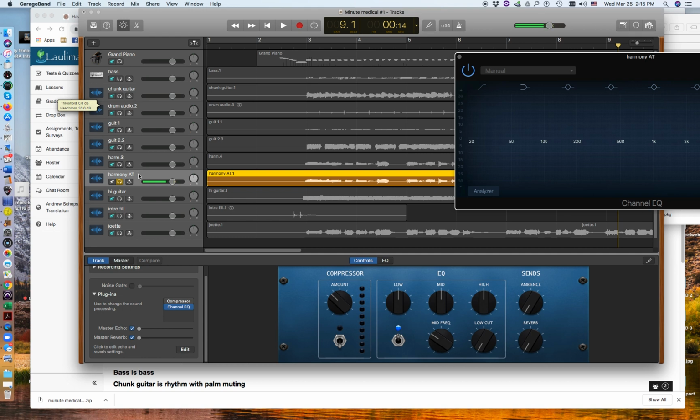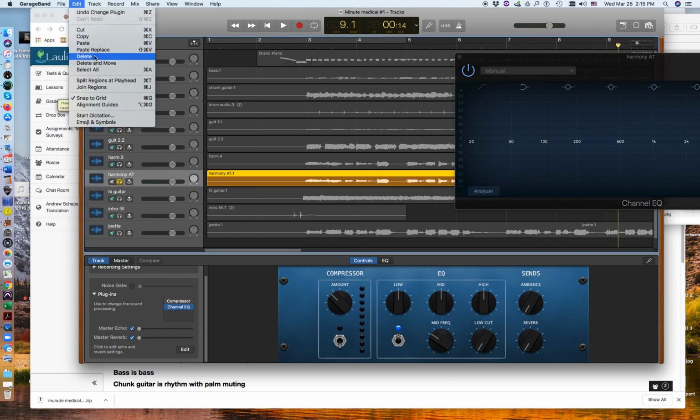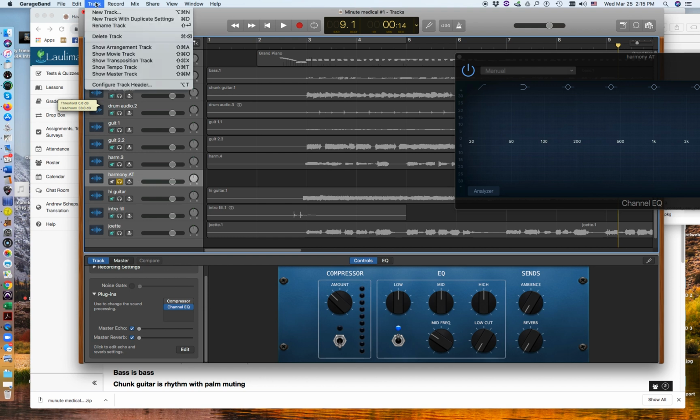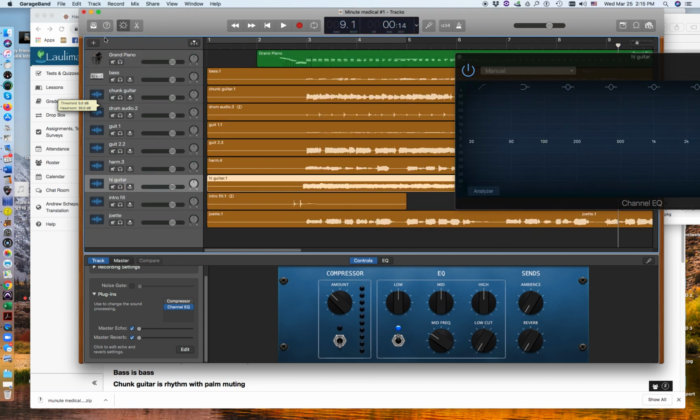Care is. But let's get rid of it unless you want to keep it for some reason. So I'm just going to highlight that track and delete it. Oops. That was the waveform. I want to delete the track. There we go.